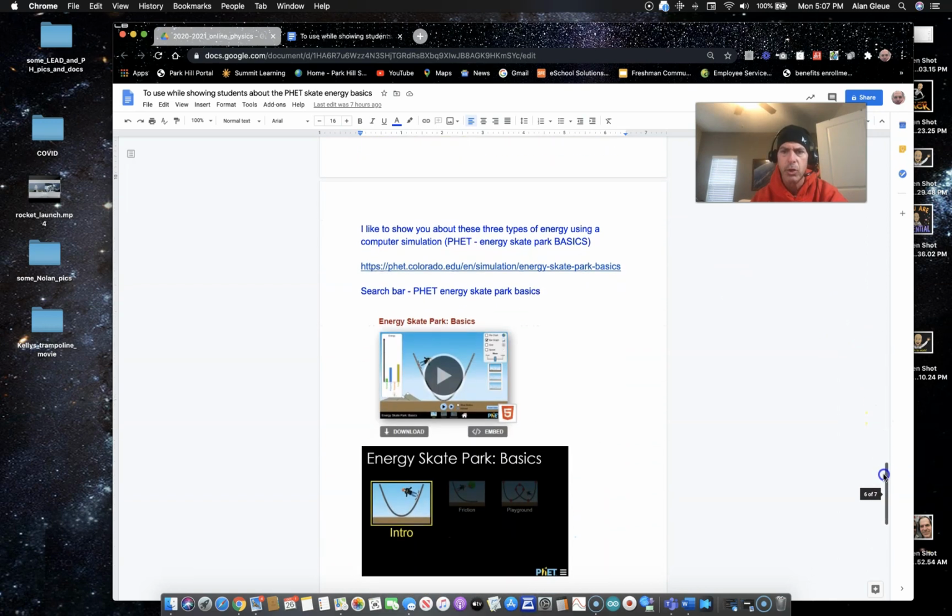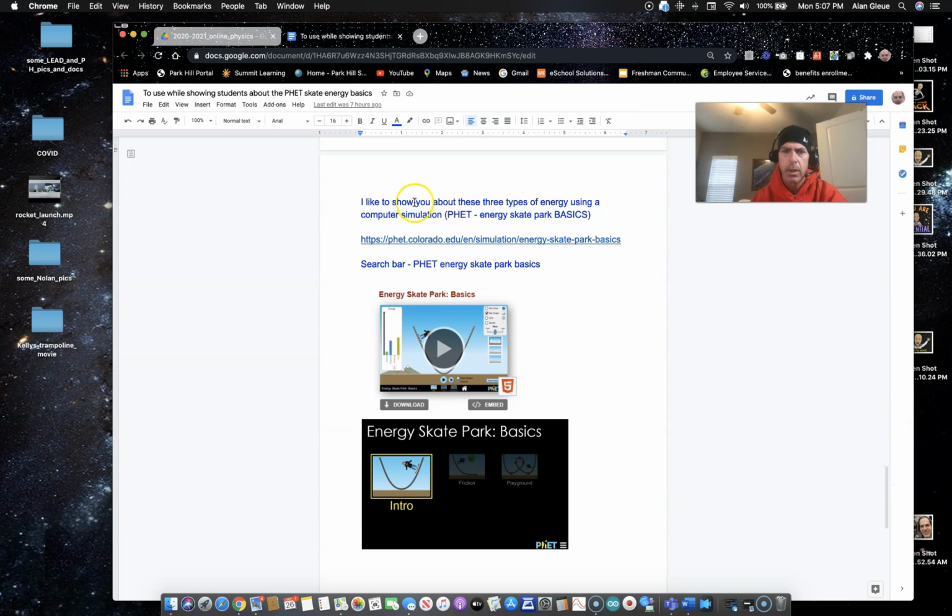So I want to show you this computer simulation, and there'll be an assignment on this a little bit later, so I thought it might be helpful to show you what this is and how this works, so you'll be more accustomed to this when you do the assignment. Now there's the link, and I'll make sure to put that link down so you can click on it.